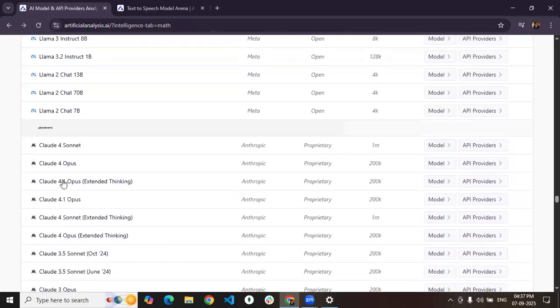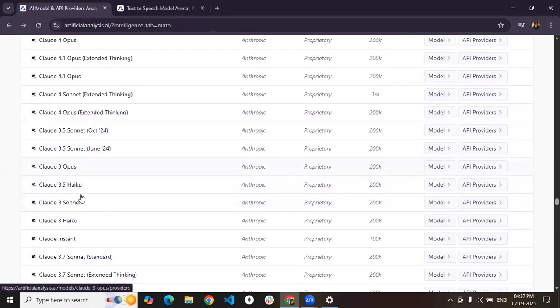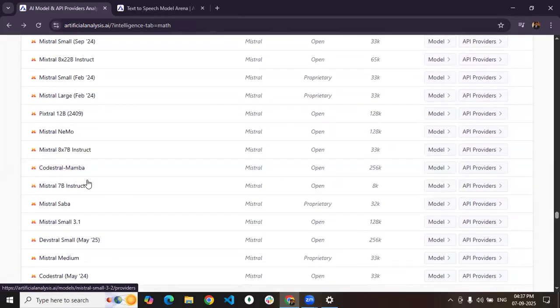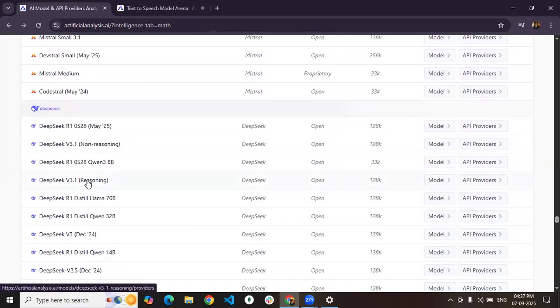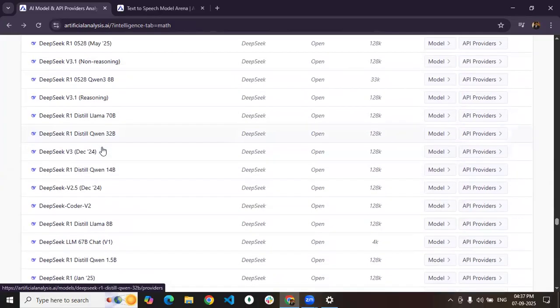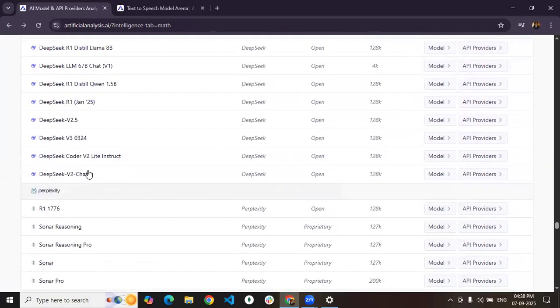Now coming to Claude. Claude is provided by Anthropic. So all those models, Mistral AI, everything. Now DeepSeek is a Chinese thing. So here you can see with the version as well, which model with which version, when it launched, everything.